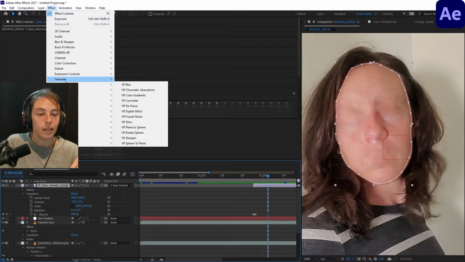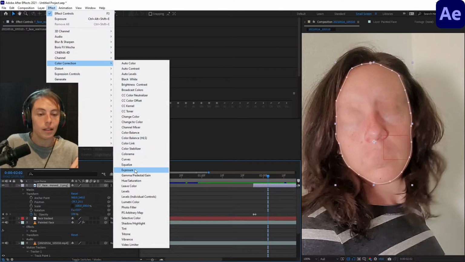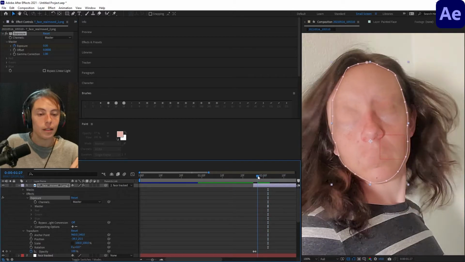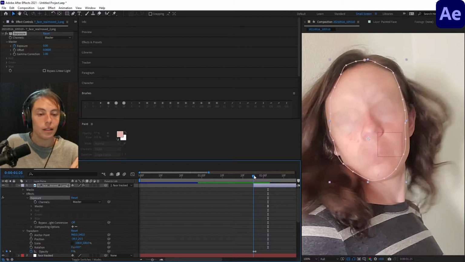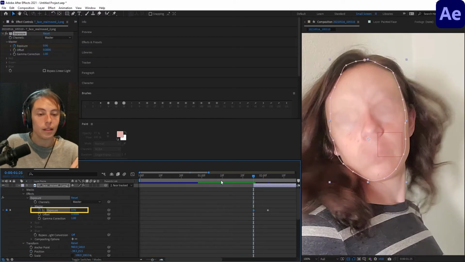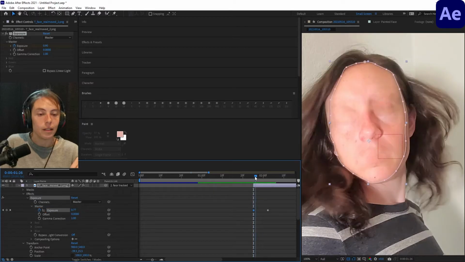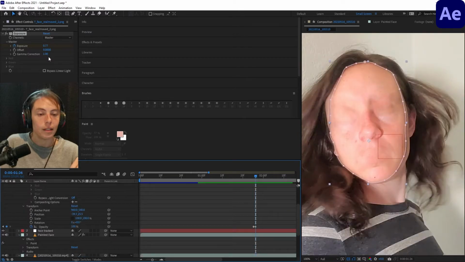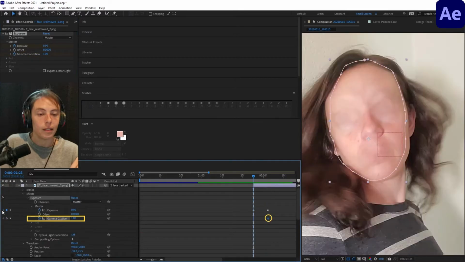Go to effects, color correction, and exposure. Turn on your stopwatch there. So notice that it gets really bright. I'm looking at the neck. And so there, what we're gonna do is we're gonna turn up the exposure on the face. Scroll down your master so you can see these actual keyframes. I want it to be like grayish. I think if I do the gamma correction, set a point there for your gamma, go back to this one and turn up the gamma.